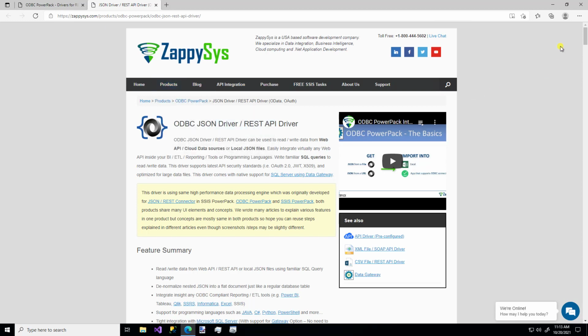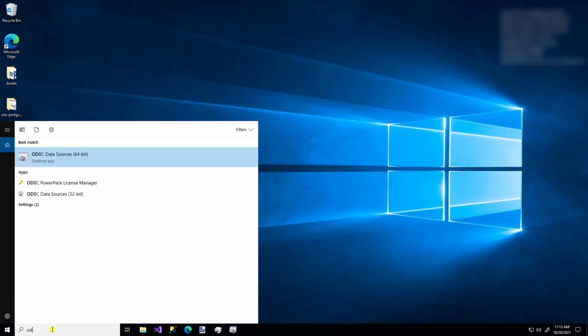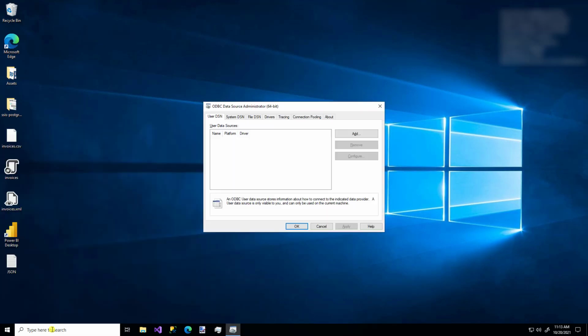Okay, so once you have the Power Pack installed, you can simply search for the ODBC UI on your machine by going to the Start menu and searching for ODBC. First thing to notice here is I'm using a 64-bit ODBC configurator. You might have a 32-bit or need to use a 32-bit depending on your needs, so just be sure to pay attention to that.